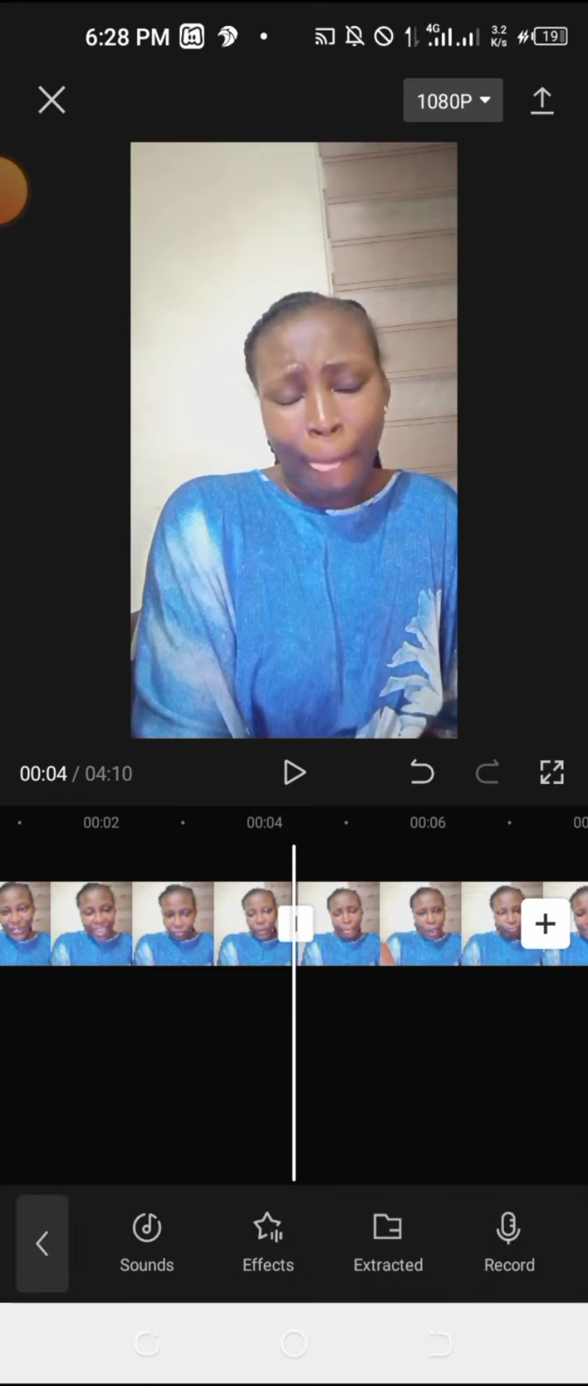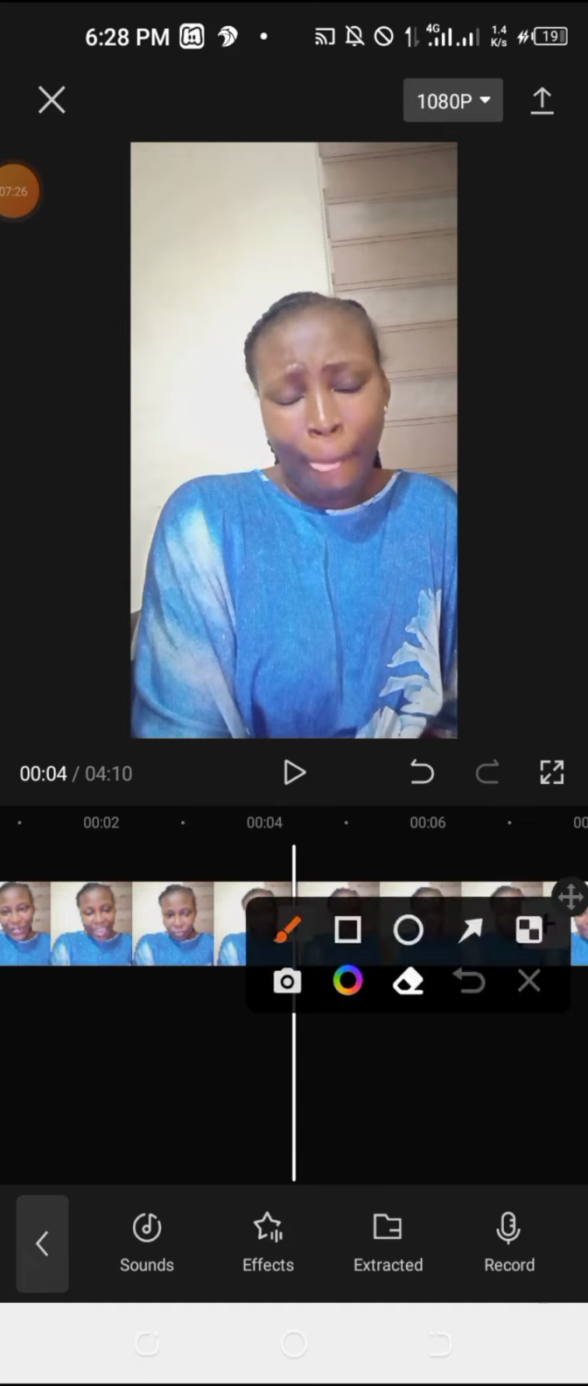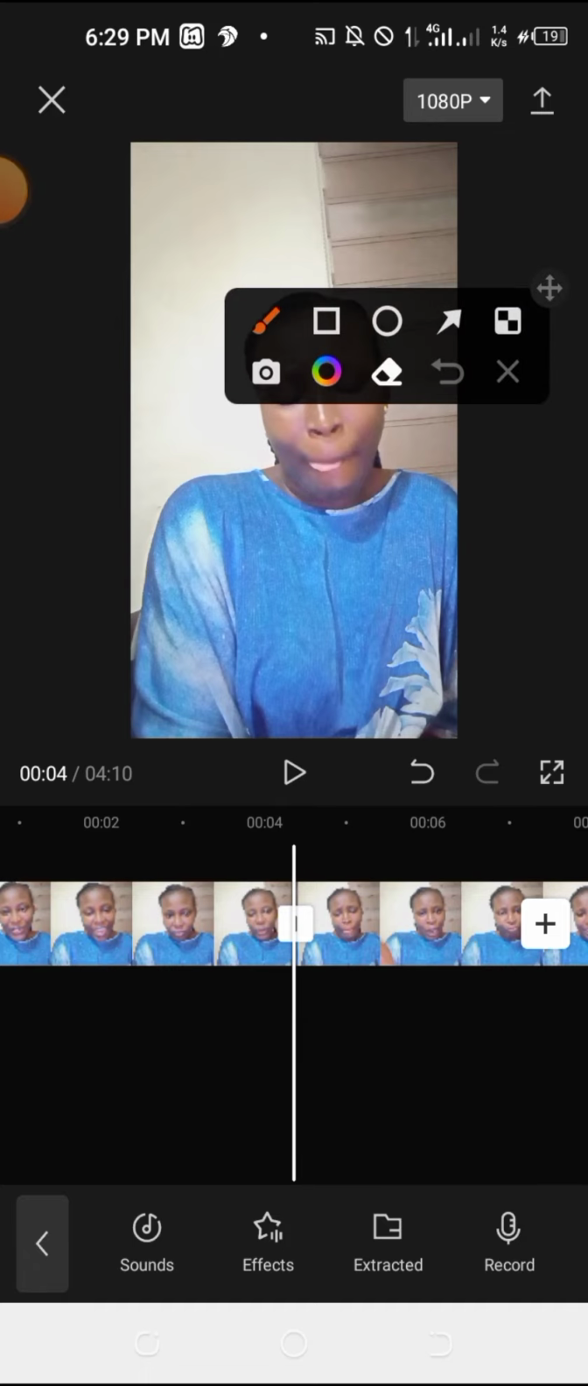Easy peasy, right? Then the audio, you get to add sound. You can extract your audio. If I click on extract now, my audio will be extracted. For example, if you just did a recording, probably for content creators or YouTubers, and there is no sound and you want to add sound, you can as well come over to this record area and record your voice.